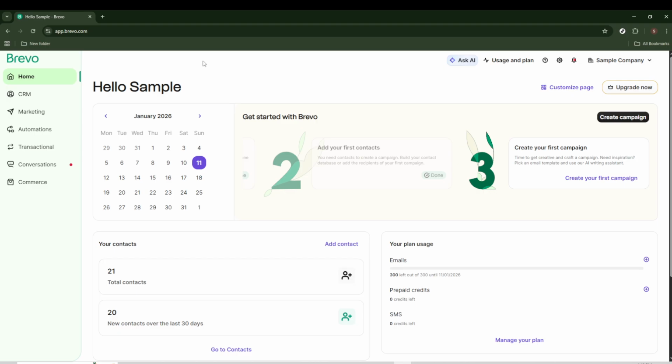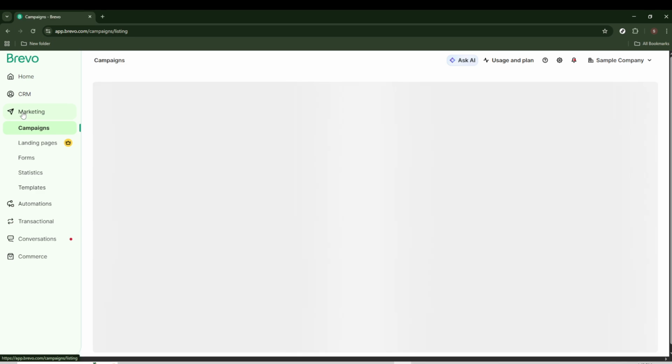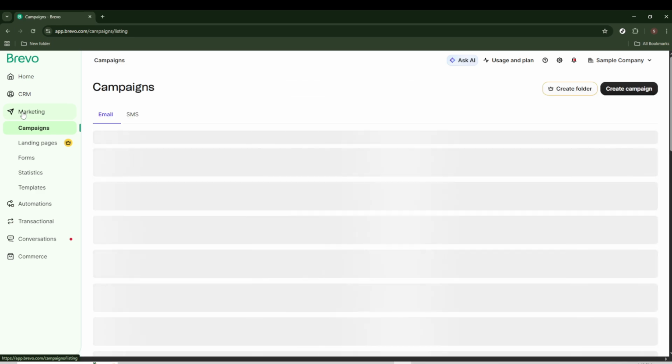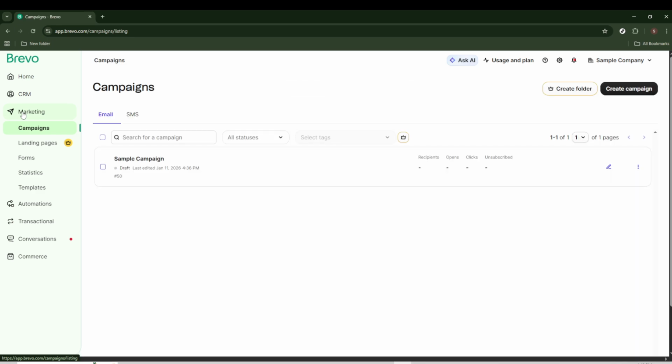From the homepage, look for the marketing option in the main navigation menu. Click it to expand the section. This is where Brevo groups the tools you'll use to manage and customize your campaigns, so it's a good place to remember for future projects.